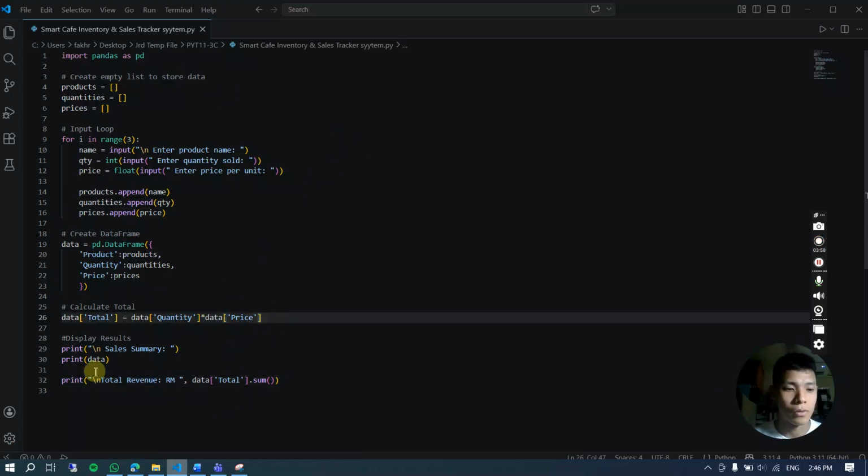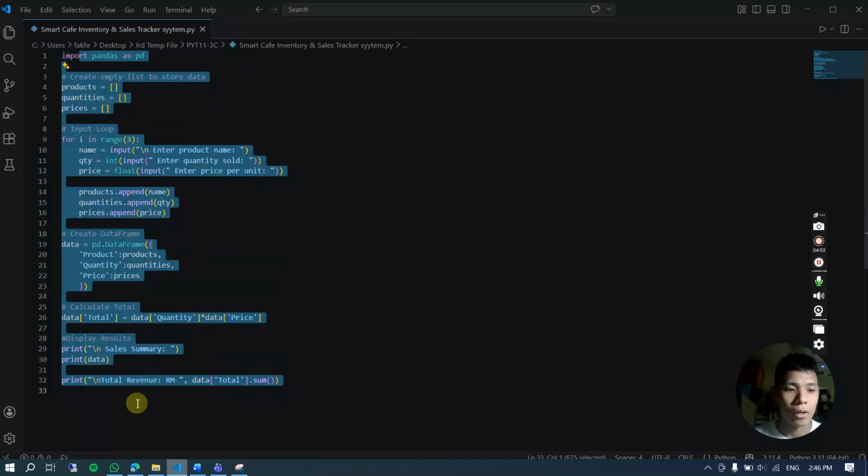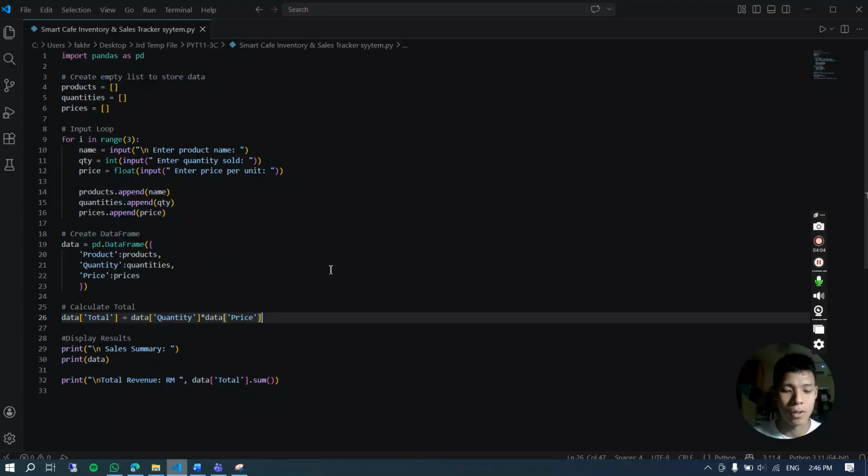This is a very short and simple program, 33 lines of coding only. Let's proceed with testing of the code.